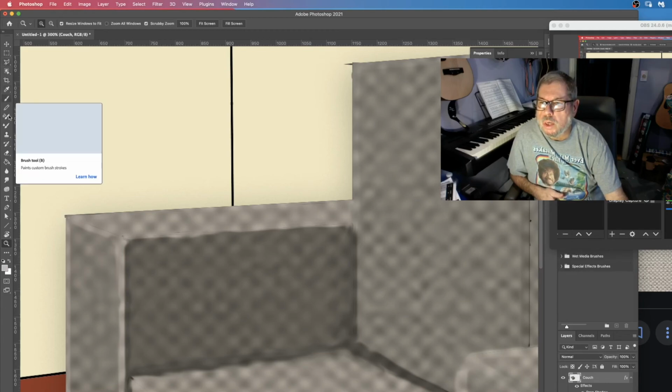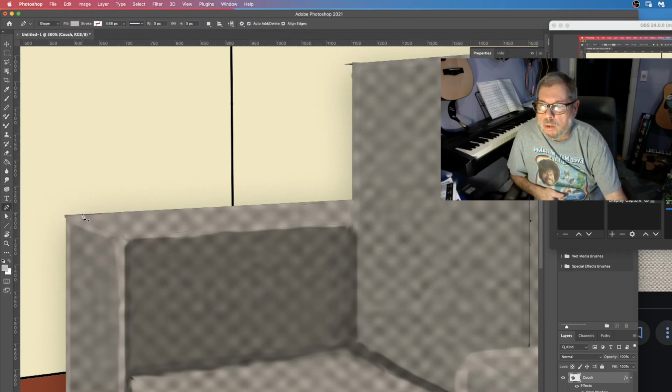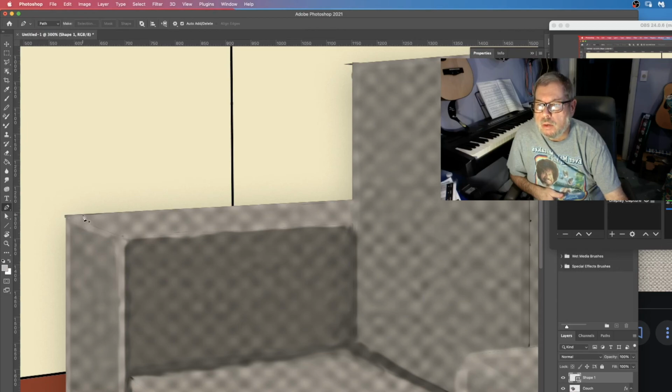So the best way to do that, I think, is with the pen tool. So I'm going to go to the pen tool, which is right here. I'm going to come along here and give it a curve that I want. I want this set to path. So now I'm going to come here, kind of where I want the curve to start. I'm going to come down to here, make it curve.